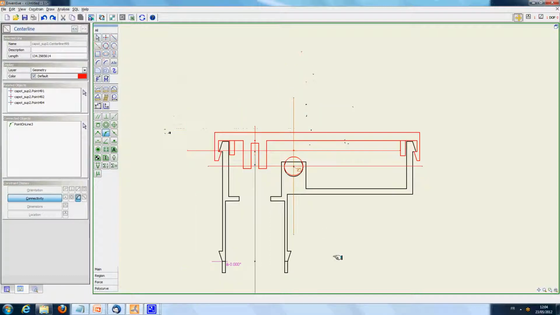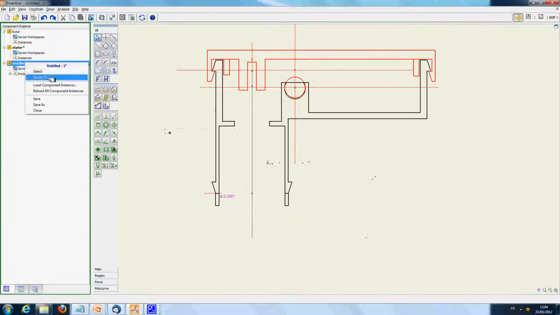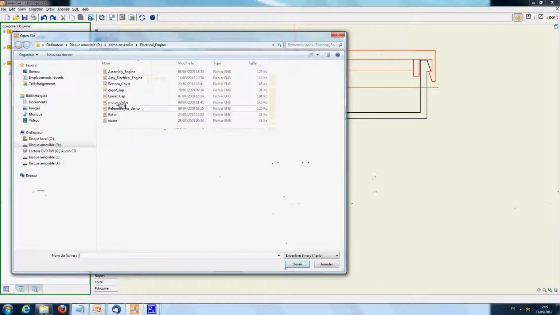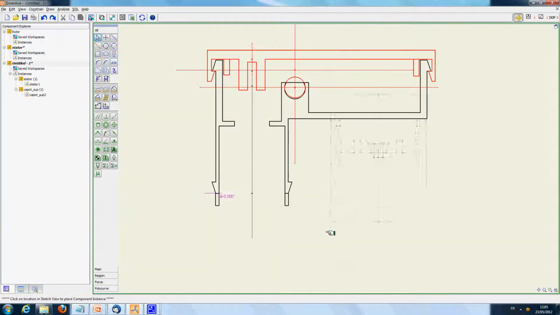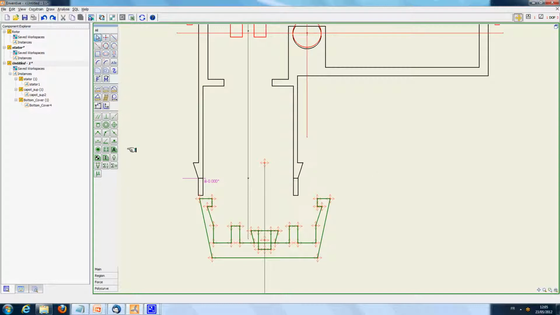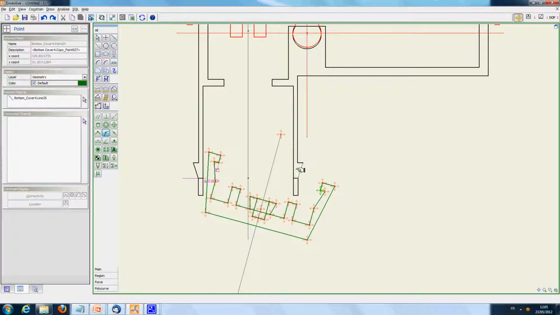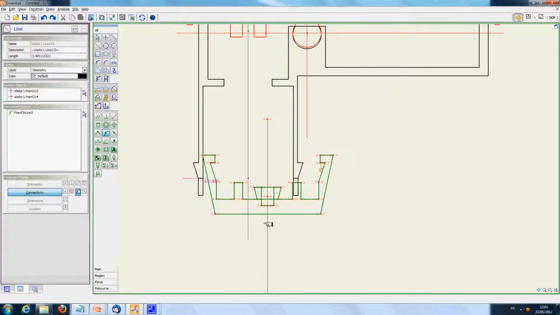Next step, we are going to load the bottom cover, this component. Okay, so I'm going to say this component is going to be clipped as well with the stator. So this point goes on this face, this point goes on this face, and then we are going to say that this point has to go on this axis.